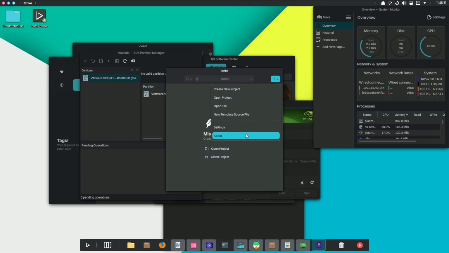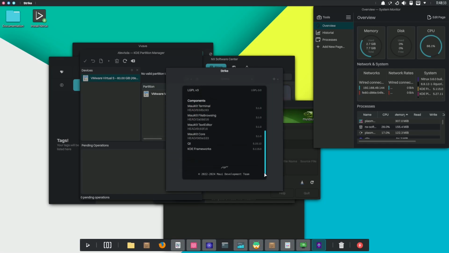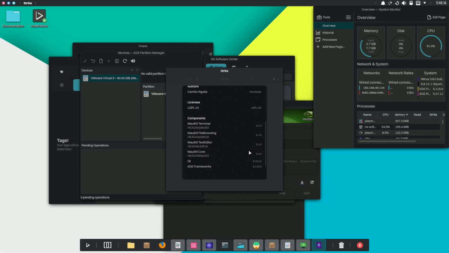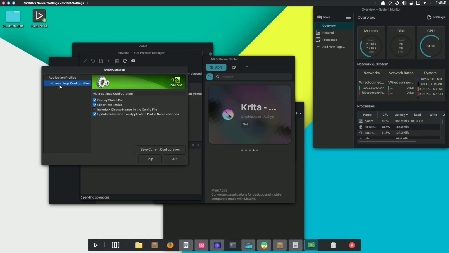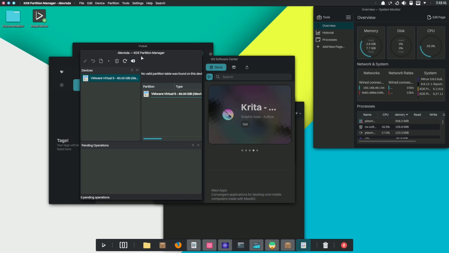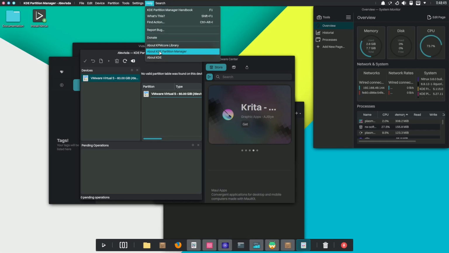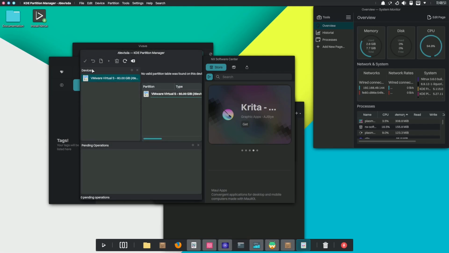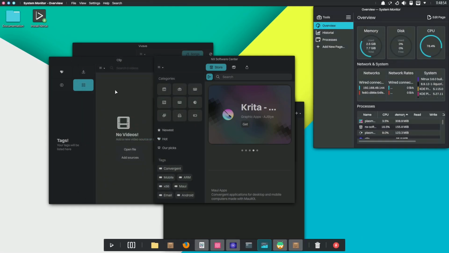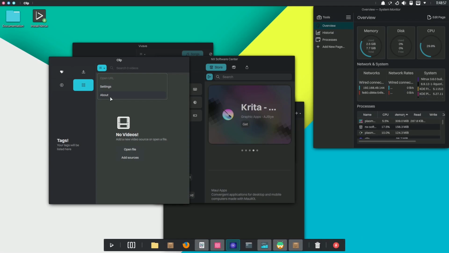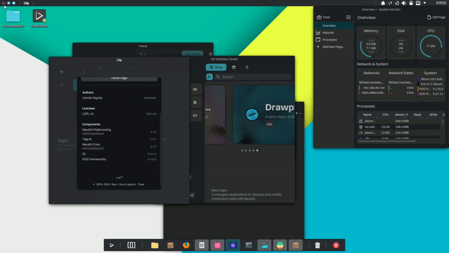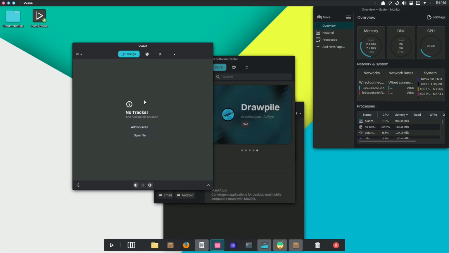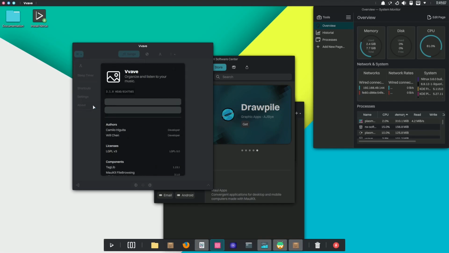Strike. Let's check the version. You get almost 3.10. Let me close that also. Here are our NVIDIA settings. If you want, you can customize. Let me quit it. Here is our partition manager, which is the KDE partition manager. Let me even close this. Let's check the version, About. Here is our Clip version. We have our view. Let me check the version also.